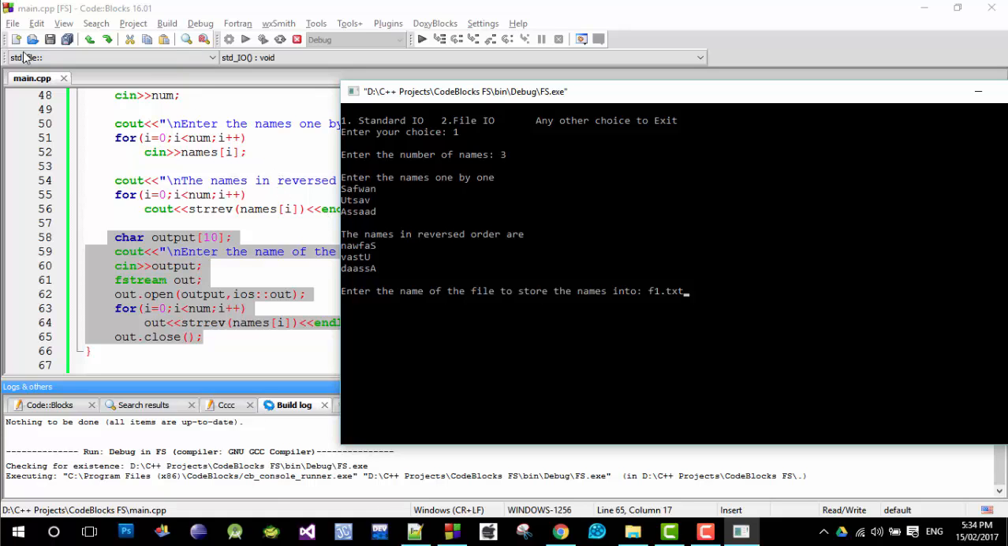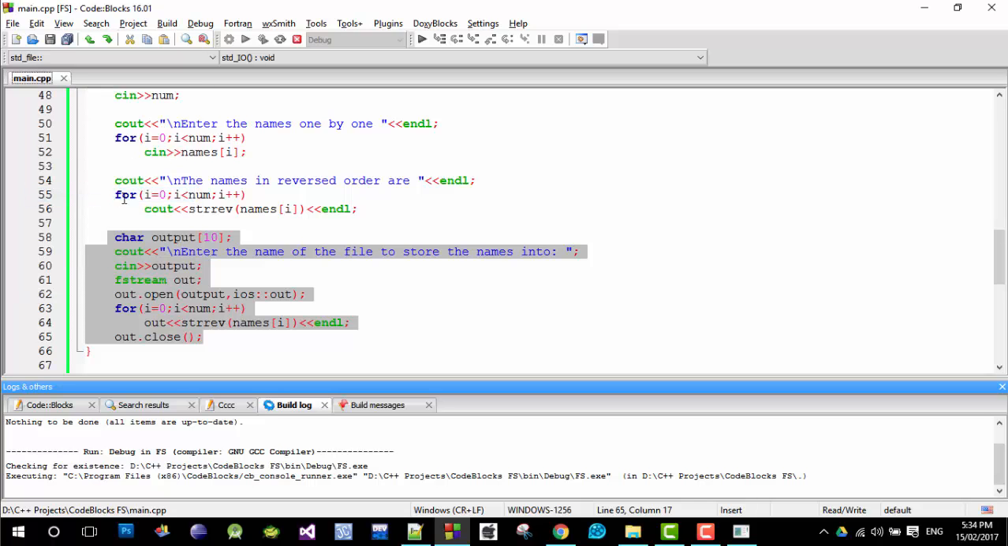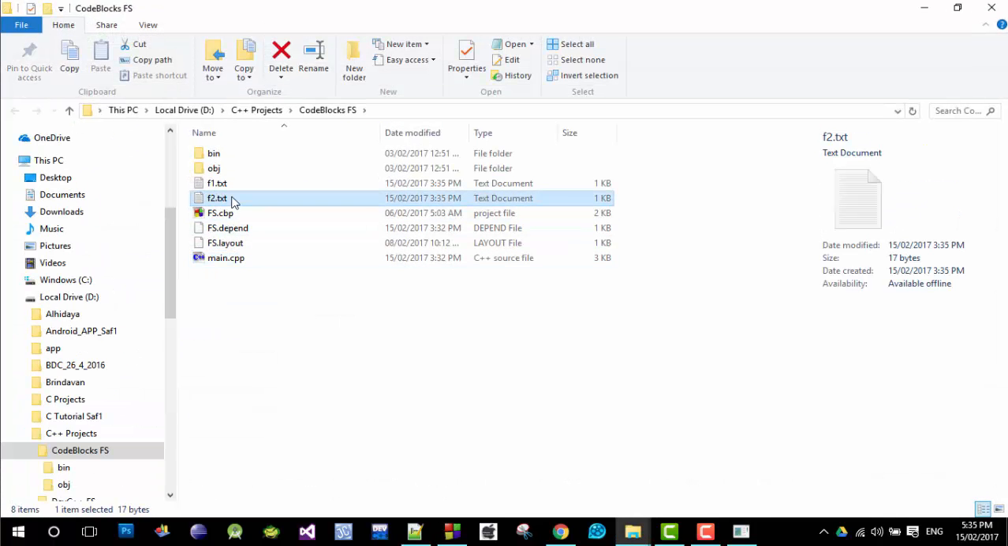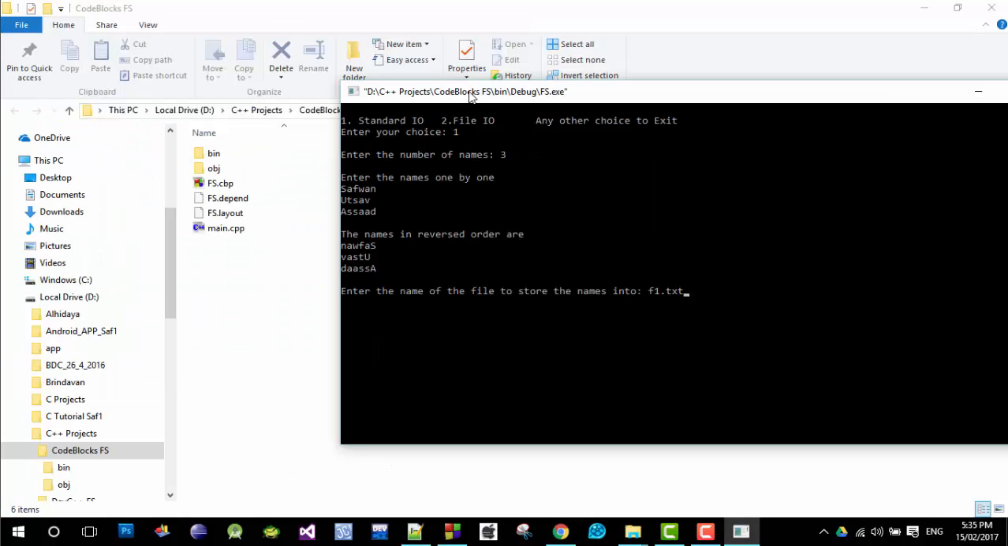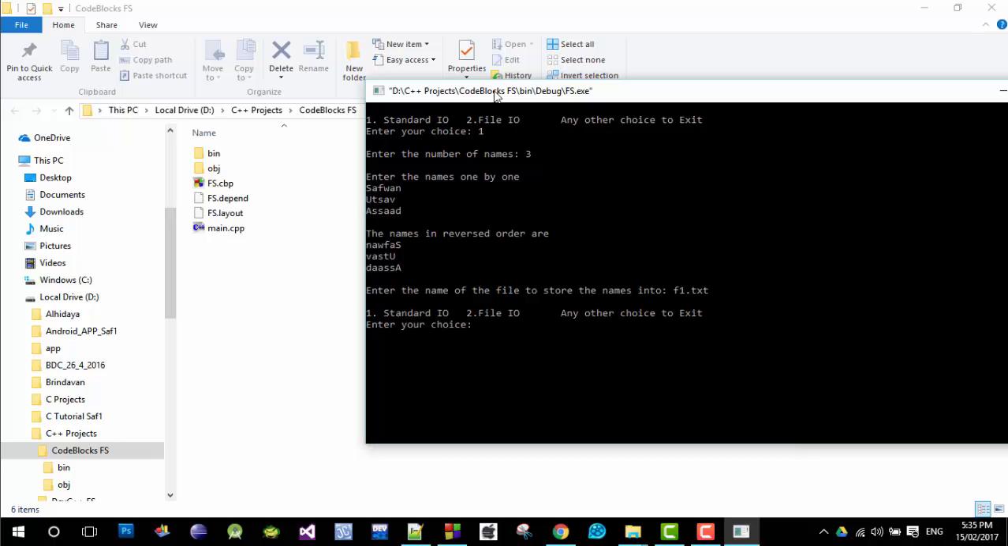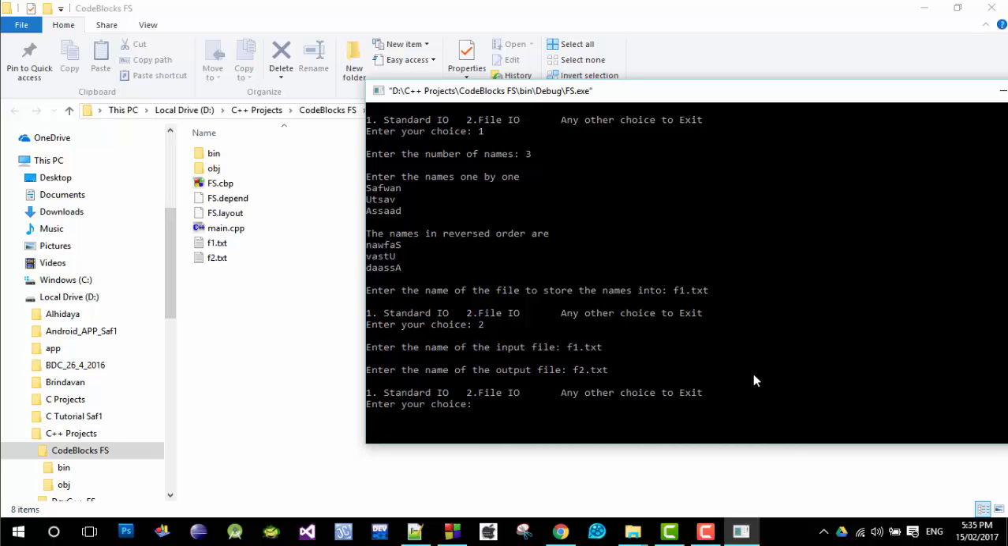So I go back to the file location. I delete this one, f1 and f2. So now we don't have anything. If I enter f1.txt, it will be created. This file now contains these names spelled in the same order, Safwan and so on. That's it. Now if I go to choice number 2, file input output, enter the name of the input file. I will enter the same file name, f1.txt. Then what is the name of the output file? Let's say f2.txt. The second file is created now.